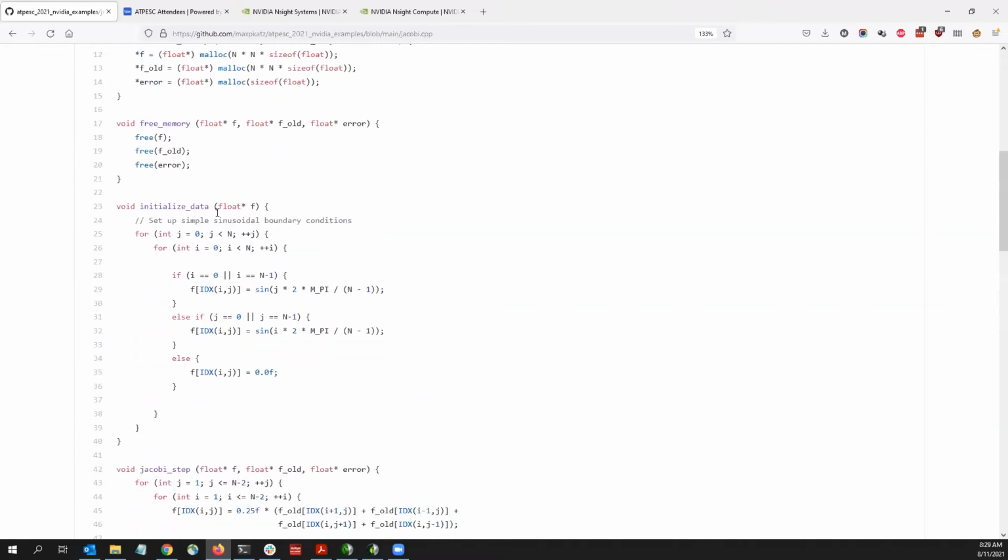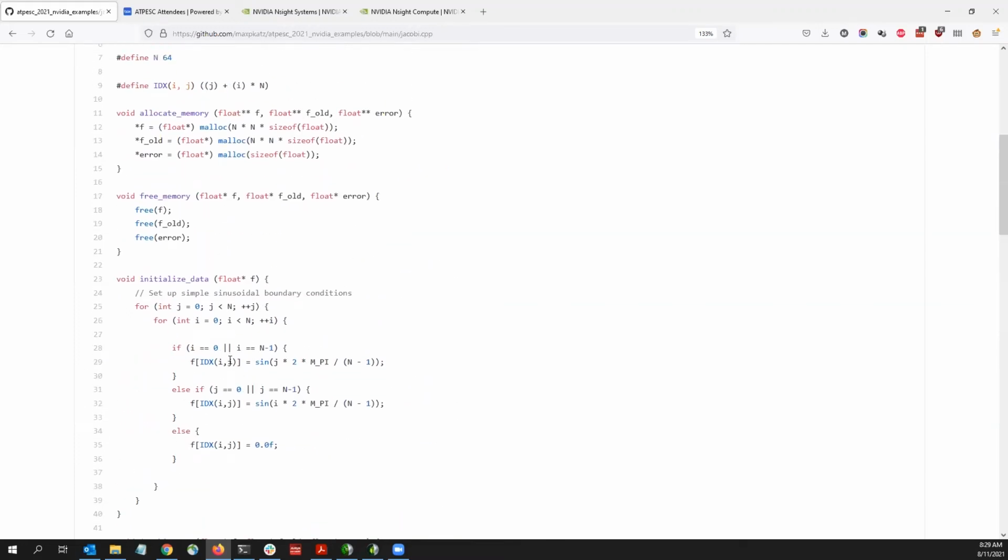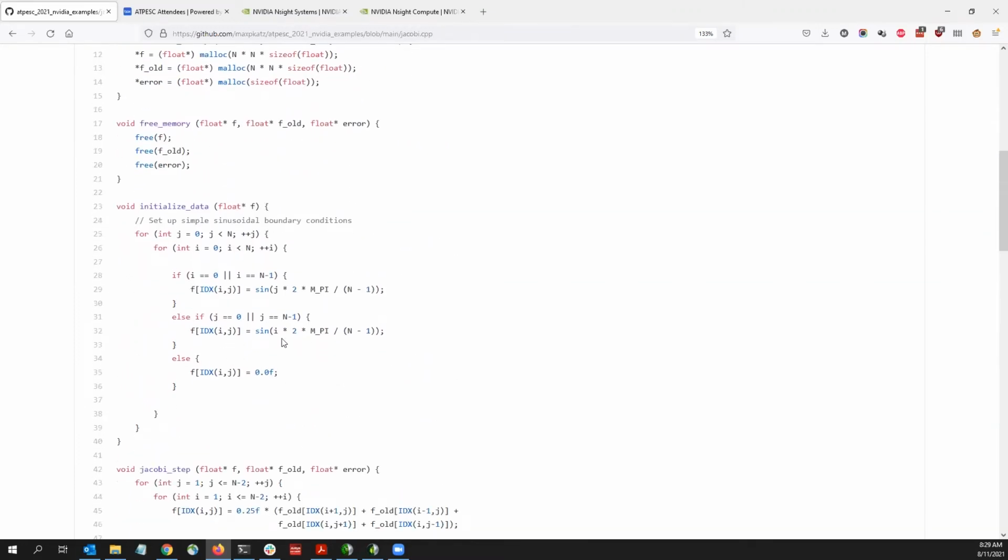And then here's the allocate and initialize steps. Those are kind of less interesting or less relevant for what I want to talk about. But we set up some boundary conditions to make this an interesting problem.